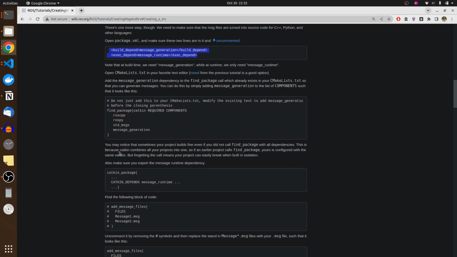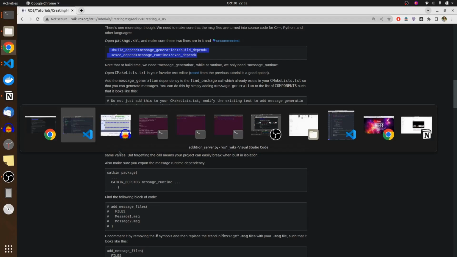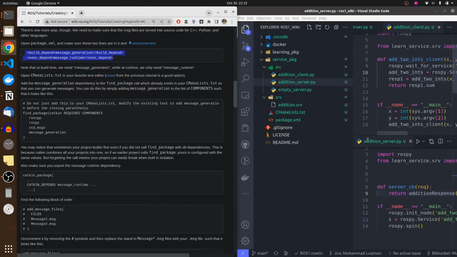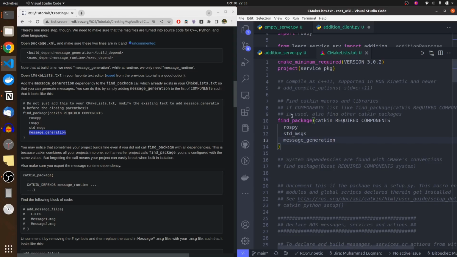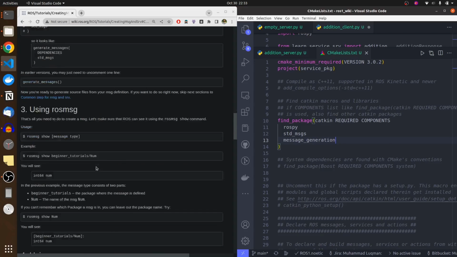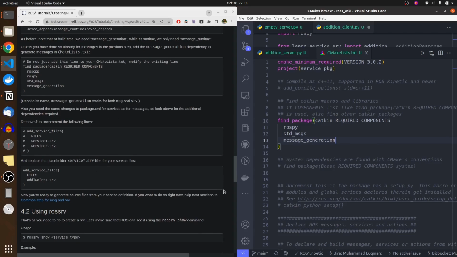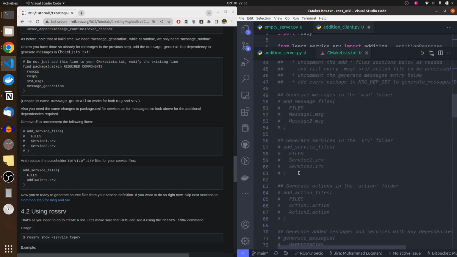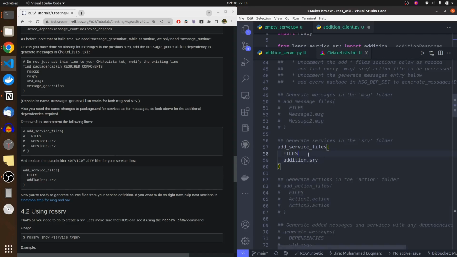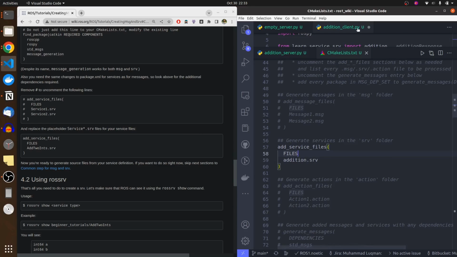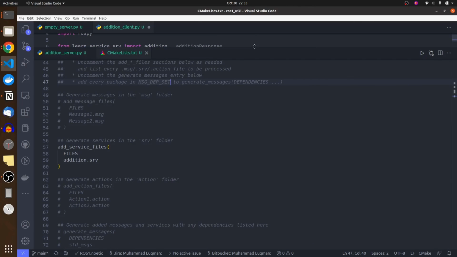The next step is, they say, in your CMake file, let me bring them side by side. In your CMake file of the package, they say you need to add message generation here. Message generation is going to be added into the find package. Then comes your services part. In services, you need to define what is the name of your service. Here specifically, we don't have service 1, service 2. We have edition.srv. This is the name of our service. And that's it. Just we need to now compile.